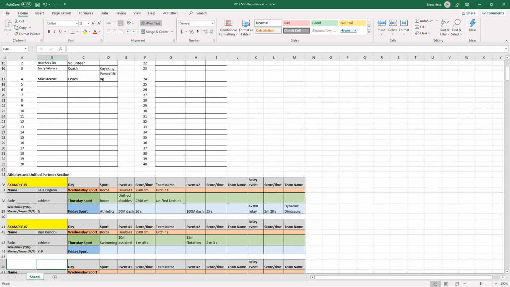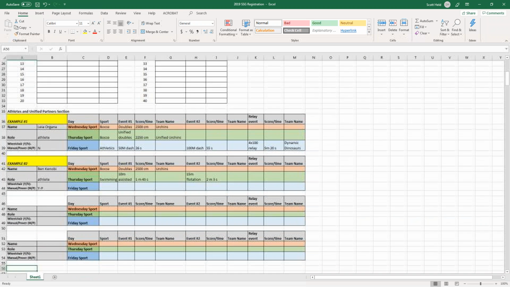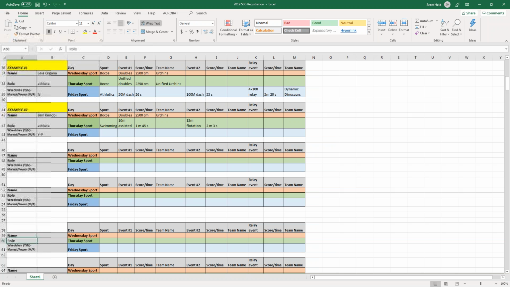Once you have finished with that section, move to the section below. There are 2 examples on how to fill out a registration form, but we're also going to walk through more examples. The first box, as you can see here, you're going to want to list your athlete's first and last name, athlete or unified partner's first and last name. The next box below, you will list their role.